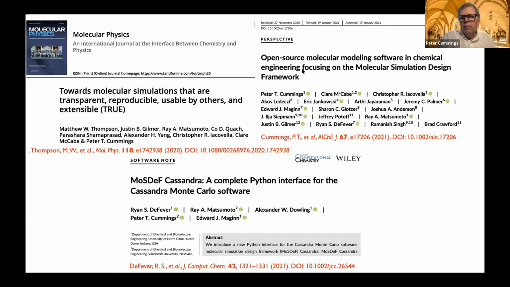In this article from AICHE journal, we described MoSDeF, and in the supplementary information, we showed how by using MoSDeF, you could perform simulations of the absorption of water into graphene slit pores in a way that demonstrated how the different Monte Carlo codes that we used gave the same results, and the molecular dynamics codes we used gave the same results.